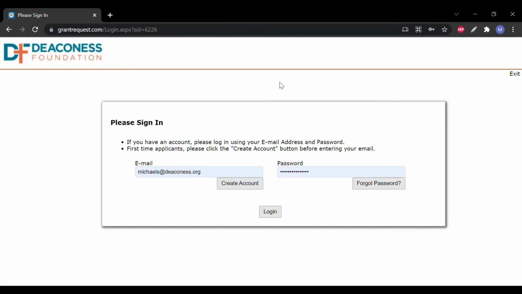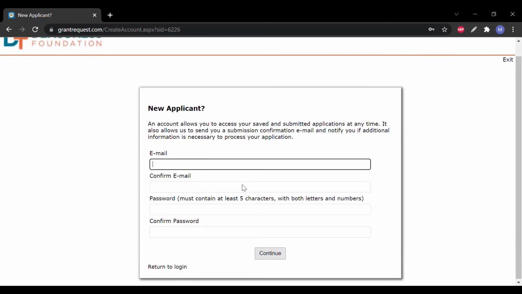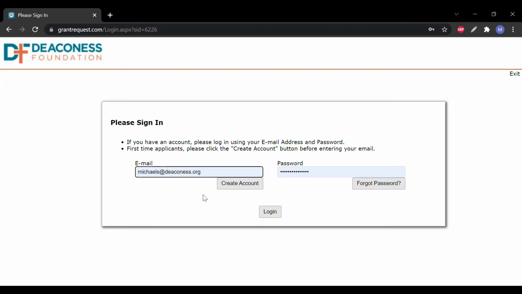Once you've accessed the web portal, you'll need to sign in. If you've never signed in before, you'll need to create an account. To do so, click Create Account. You'll be prompted to provide an email and a password. You'll then receive an email to confirm your information. In this case, I already have an account, so I'm going to log in.